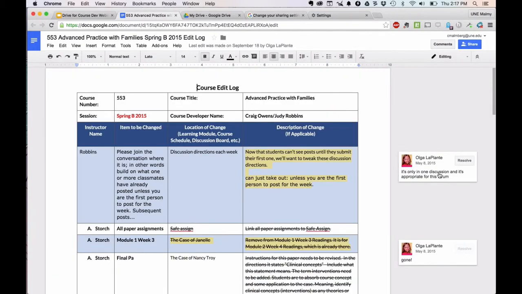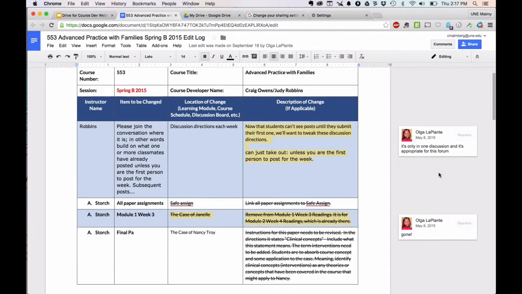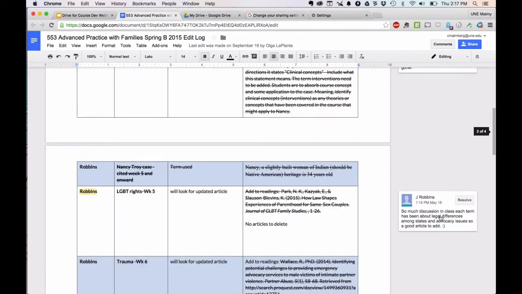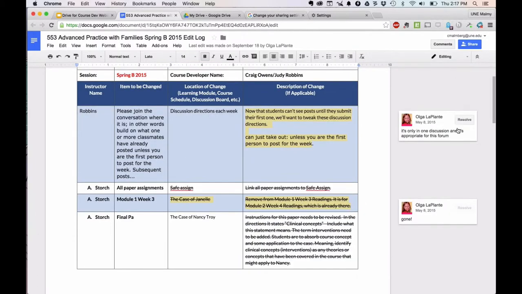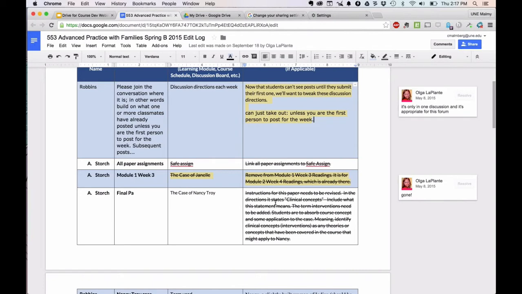You can see the conversation happening over here in comments by Olga and by a facilitator or the instructor of record. And as we're going down the list of things and figuring them out and having conversations about them, we can resolve the comments or reply to them and cross things out. So this is the real strength of this document for us. We want to have the conversation about how the course is working and how we can possibly improve it.